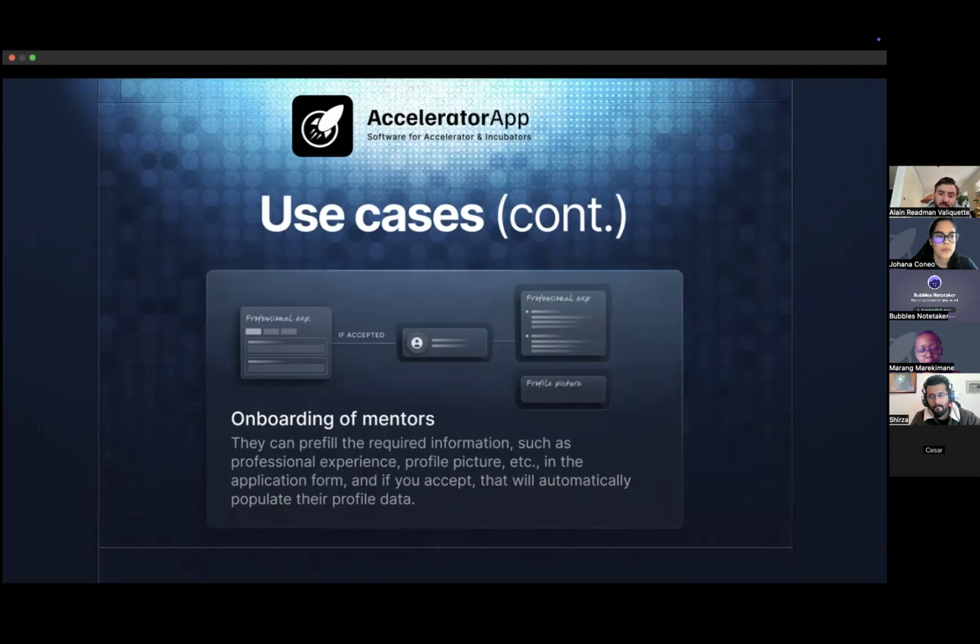You can also use it in different areas. So, for example, we now have, for a couple of months or a bit more now, the ability for you to create an application funnel for users as opposed to for startups. So for example, if you have mentors that are applying to become part of your network, they could pre-fill some of that information in the application process.